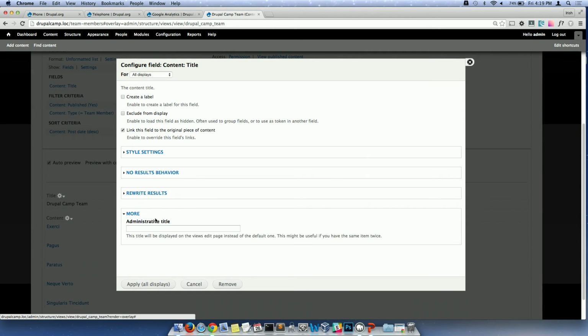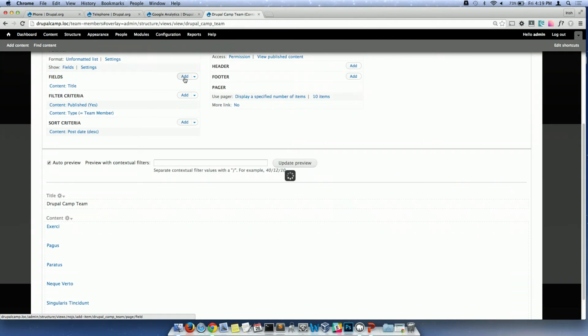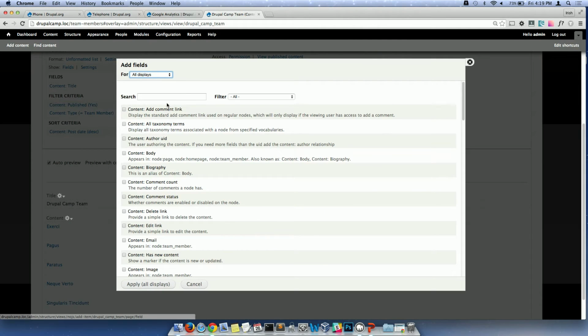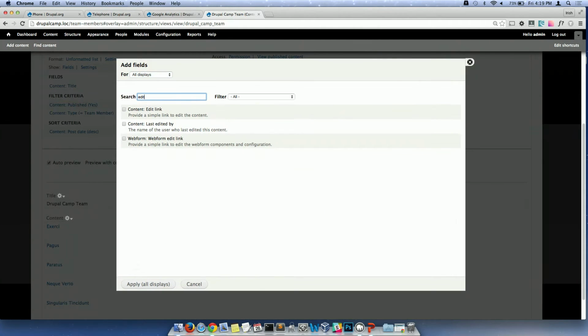This more is just an administrative title for your needs to help you figure out what you're looking at within the admin view. To add fields, you just click Add. And to answer your question, what I think the previous presenter was talking about is this content edit link. So you can just check that one to add. You can filter based on what you're looking for.